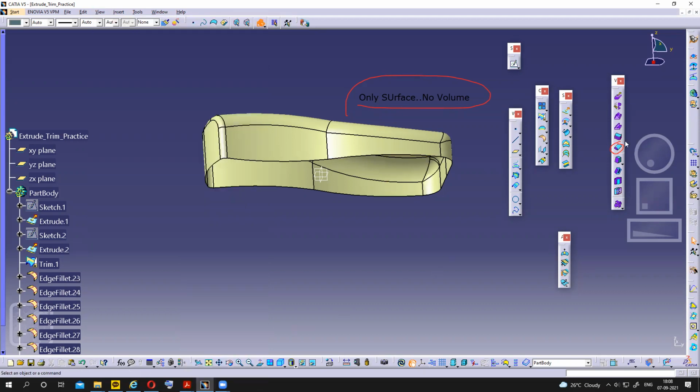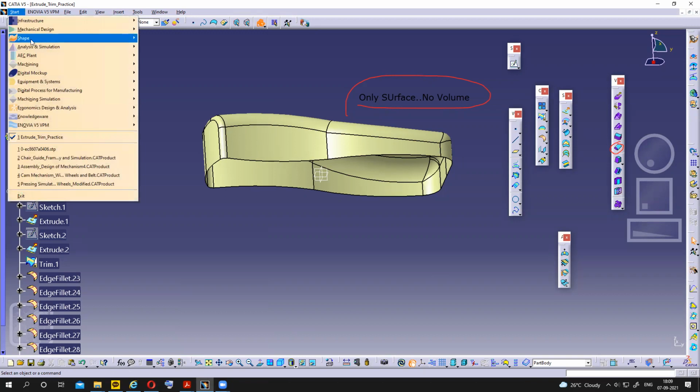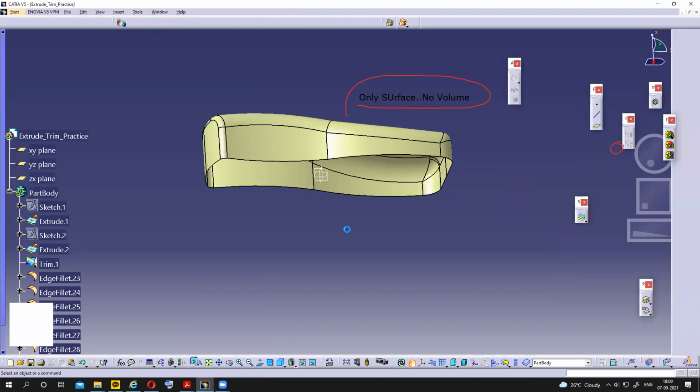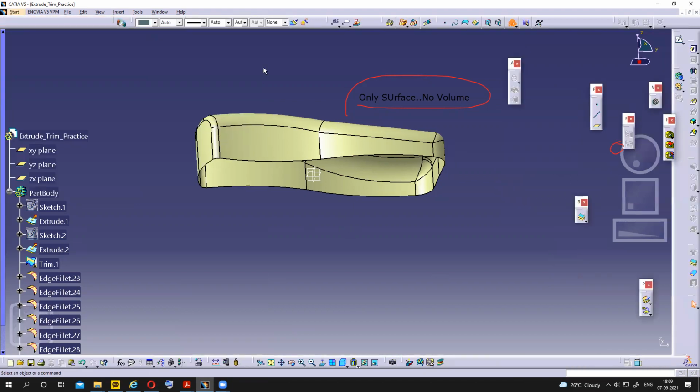You can use the volumes toolbar, or you can go to part design. So I use the part design workbench. From here onwards I use the part design workbench because I want to make only this one, right? This shape is very complicated. I cannot make this one using part design, so I use surface first and later I use part design. Okay, part design here, close surface.